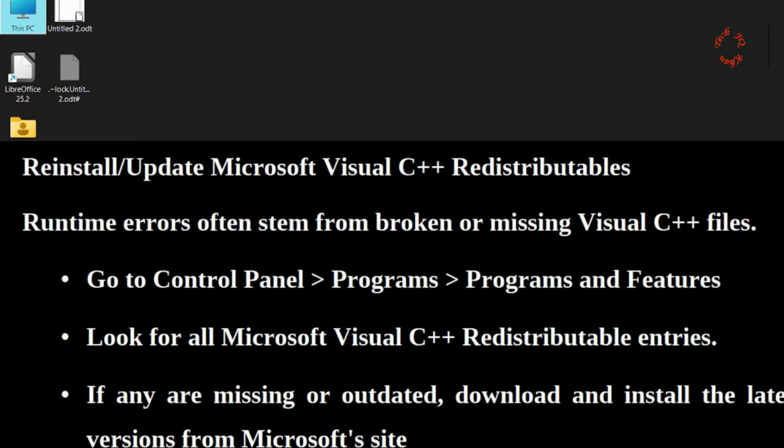Reinstall, update Microsoft Visual C++ Redistributable. Download and install the latest supported version from the Microsoft site. In case all three methods don't work, then better you reinstall your Windows.